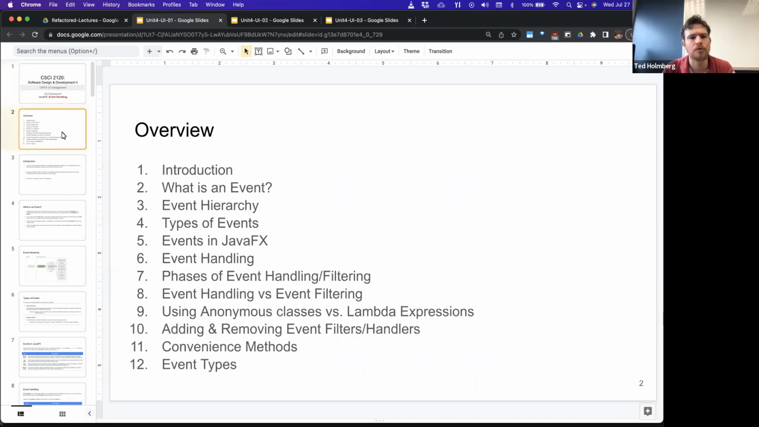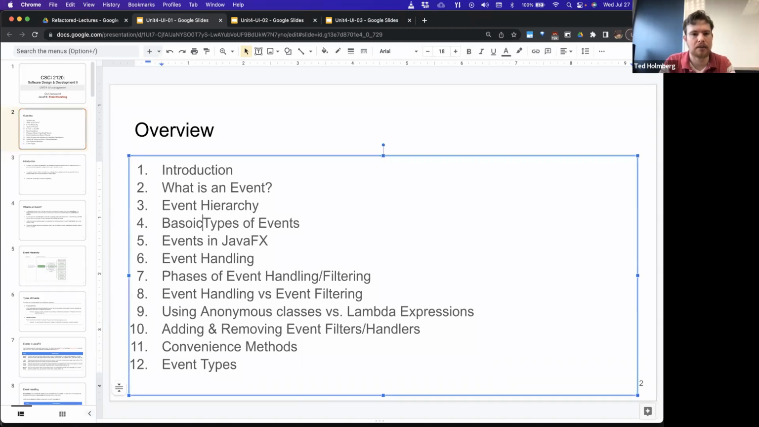So a quick overview of this presentation: we'll do an introduction to event handling and event-driven programming. We'll ask what is an event and answer that. We'll look at the hierarchy of the event class in Java. We'll look at the basic types of events. We'll go ahead and look at events in JavaFX in particular. Then we'll look at event handling. Then we'll talk about the phases of event handling and event filtering.